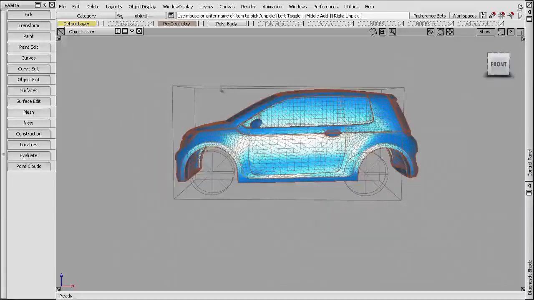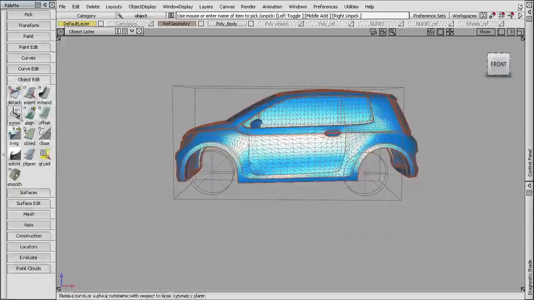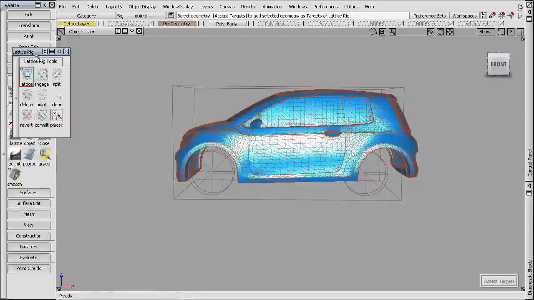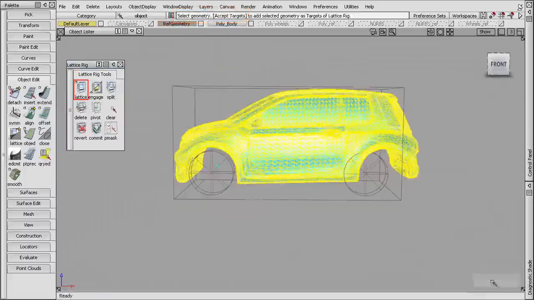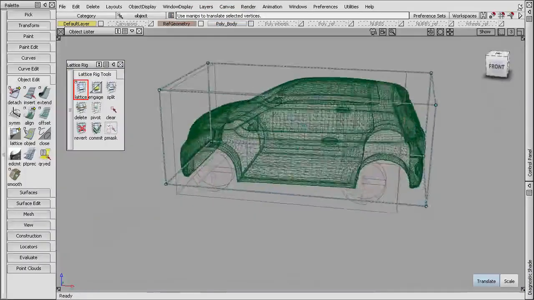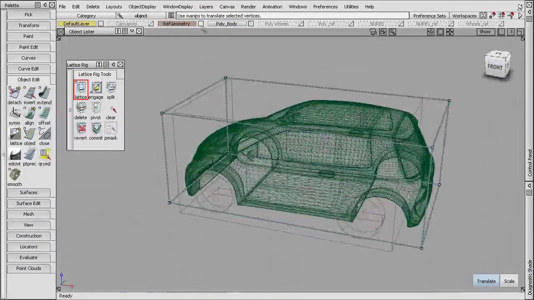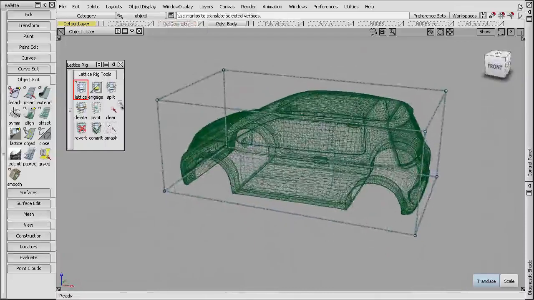And I'll do that using the tool on the Object Edit palette called Lattice Rig. And this pops up its own palette of tools and starts by asking us to select the geometry. So I'll do that and then click Accept Targets. And this creates an outline control box or lattice, which I can now start to design by adding splits where I want to have control.